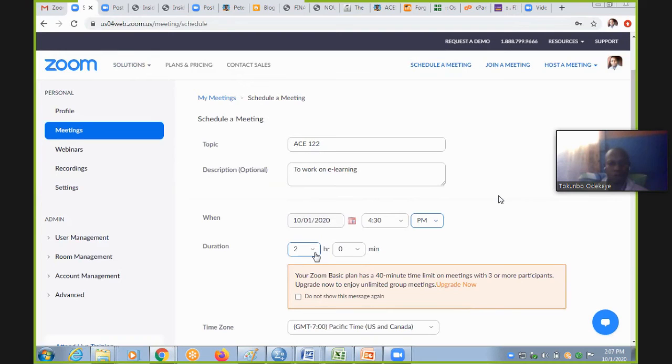You've set it to be 2 hours duration, but Zoom is telling you that your Zoom basic plan has a 40 minutes time when meeting with 2 or 3 more participants. So if it is you and somebody, that is 2 of you, you can have unlimited time. But the moment you are 3, the time for this free version is 40 minutes. The moment you are 3 or more, you cannot have unlimited time. But if it is you and I, just the way we are having it, we can have unlimited time.